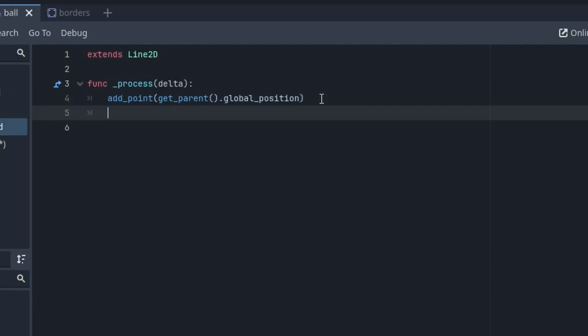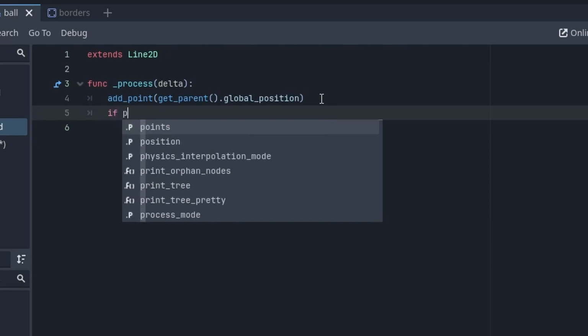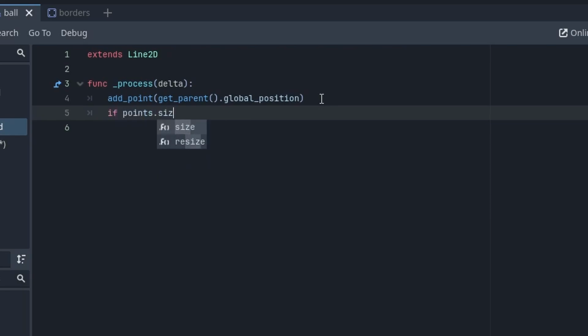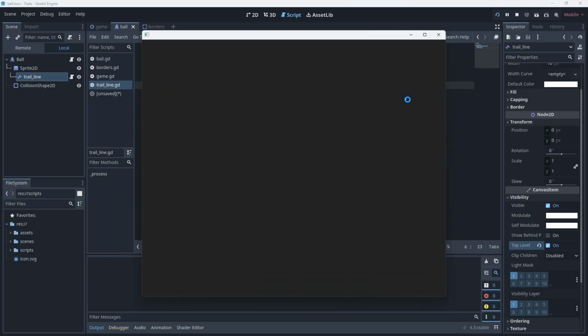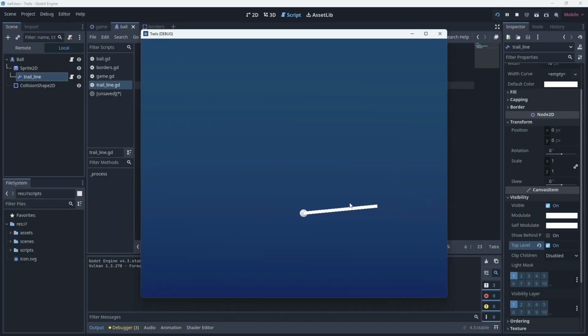It's actually quite a simple change. We'll simply check the number of points, and above a certain number, we'll go ahead and remove the first point. Now, what number exactly you choose is up to you. It really depends on how long or short you want the trail to be. Okay, let's go ahead and see how it looks. Okay, great. Our trail is much shorter.